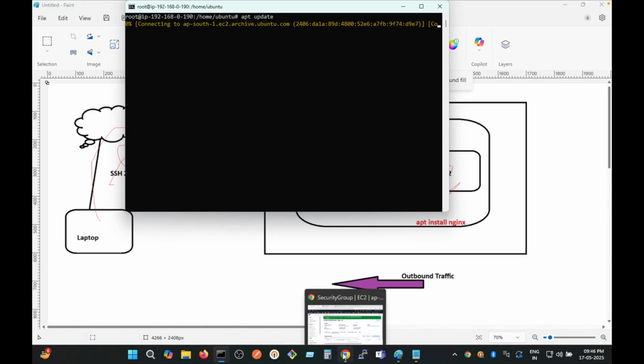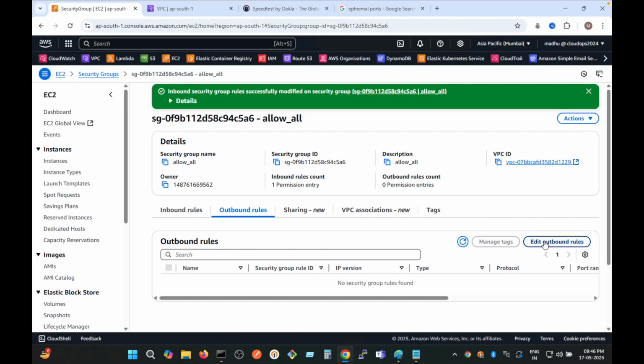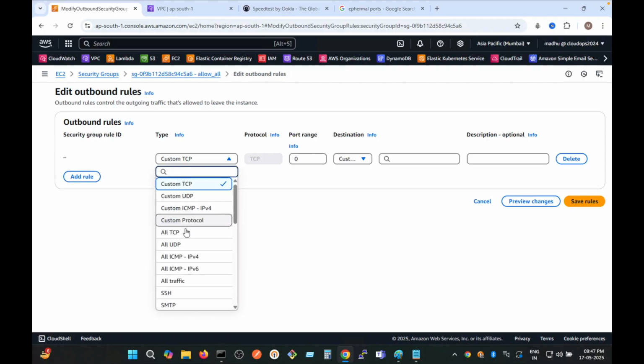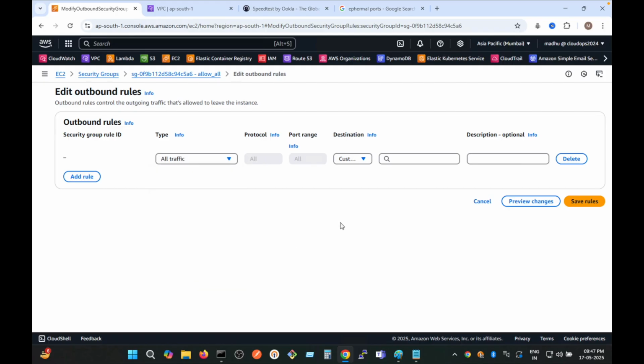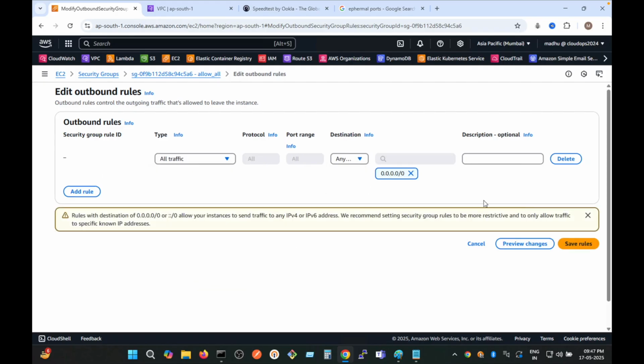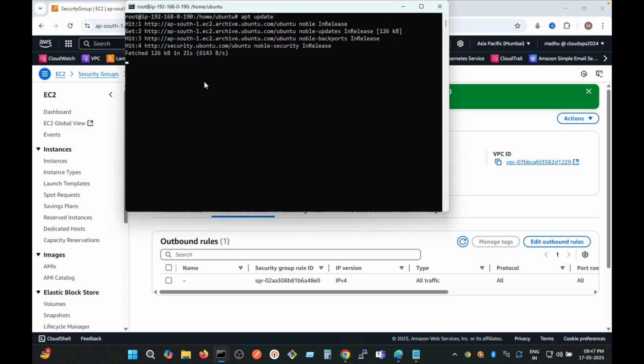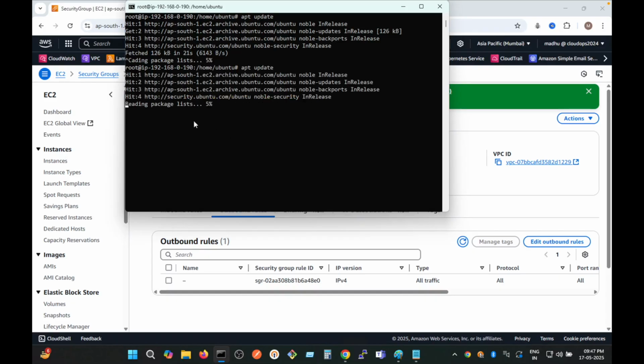That's the reason we usually keep all traffic open, because the traffic usually starts from the inside of our machine, so there is nothing to worry about. We usually keep it as all traffic allowed in outbound. That's the safest thing I would say. So now if you try it again, you'll be able to reach the internet, so you can get the updates now.